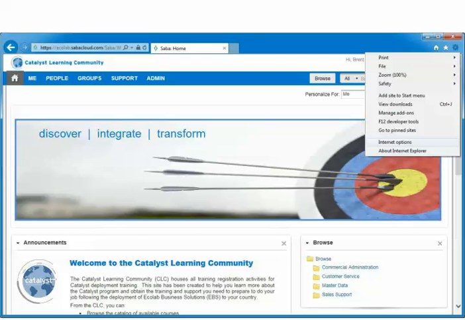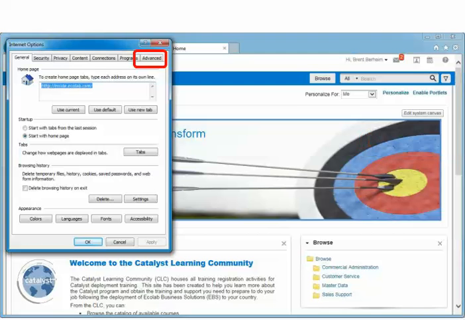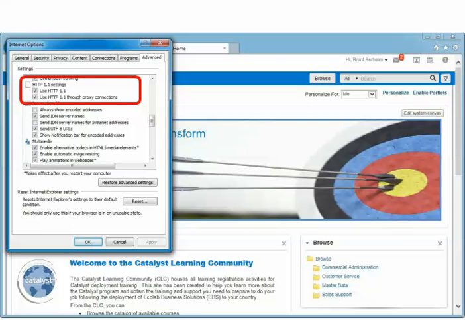First, let's check the compression for communication settings. Go to Tools, Internet Options, and then select the Advanced tab. Scroll to the HTTP settings section and make sure that Use HTTP 1.1 and Use HTTP 1.1 through proxy connections are selected, and then click OK.